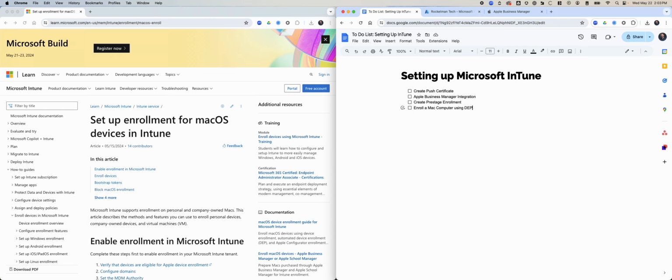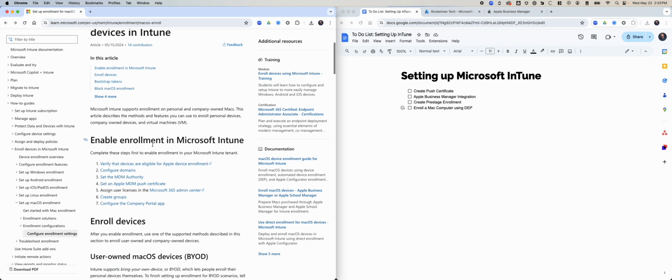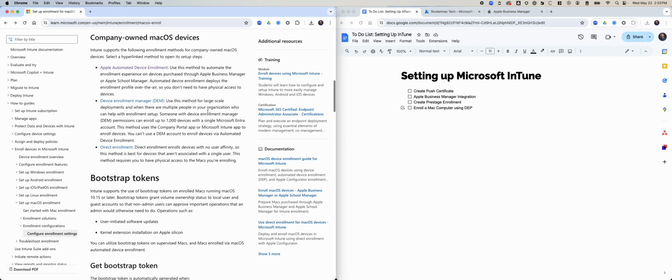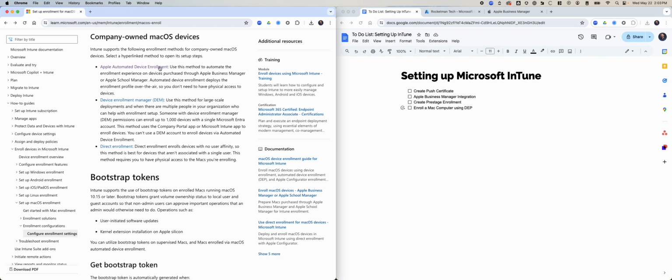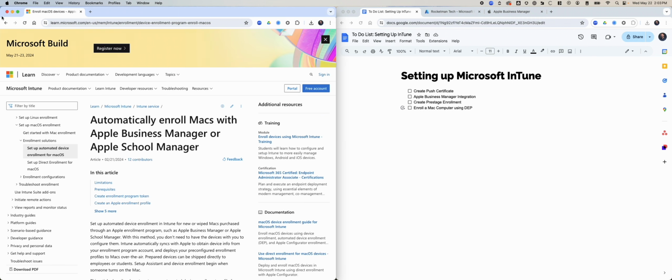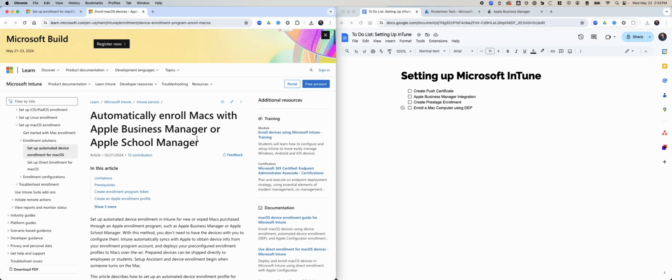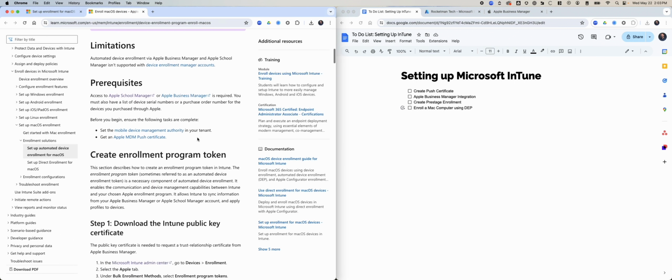Let's get into it. So on the left side here, I have my instructions for setting up Intune enrollment. So I'm going to kind of scroll through these. A lot of stuff here is like, I'm not going to be doing BYOD. Oh, company-owned devices. This is what I want to do. So I'm going to click on, actually want to go back, open this in a new window, automatically enroll Macs using Apple Business Manager. That's what I want to do.